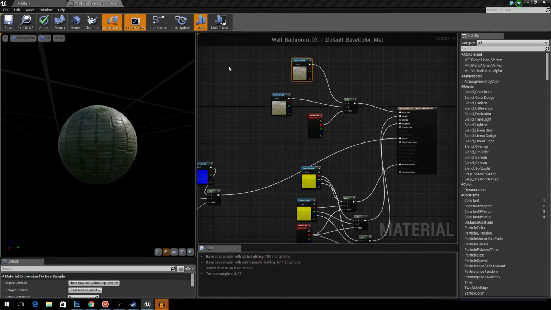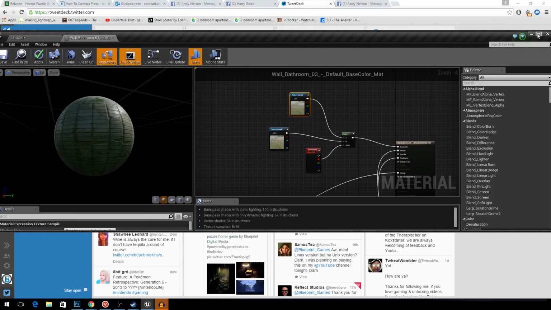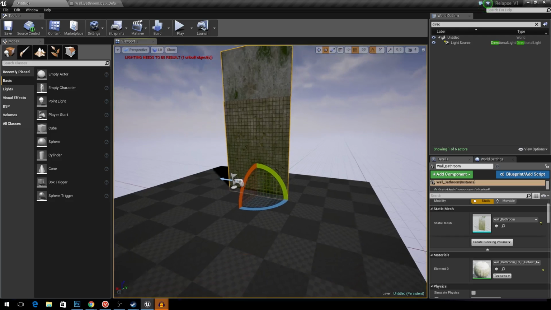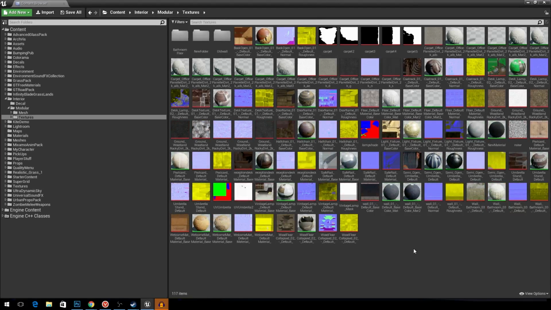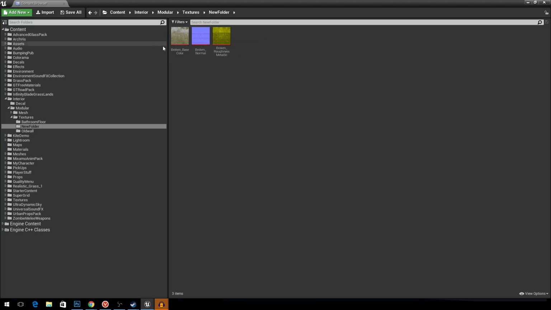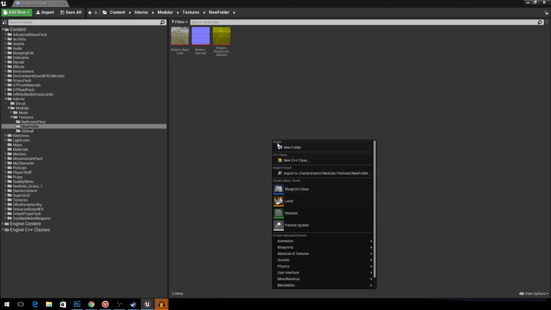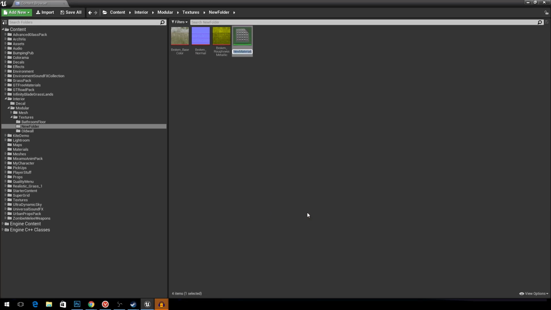Let me just get my materials ready. Okay, so we're going to make a new texture. Let me just get this from my other screen, okay? So here I have my different versions of the wall. Let's see, bathroom floor, new folder. Here we go, so that's the broken base. And I'm going to make a new material. And I'm going to call this Bathroom Vertex Paint.